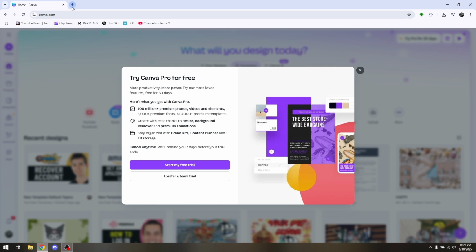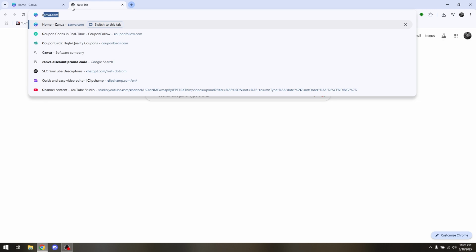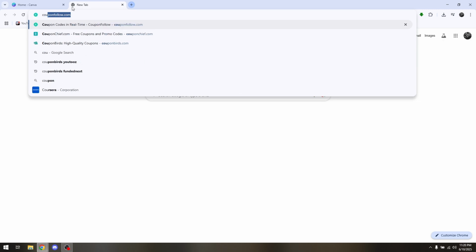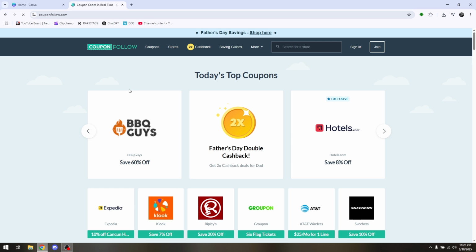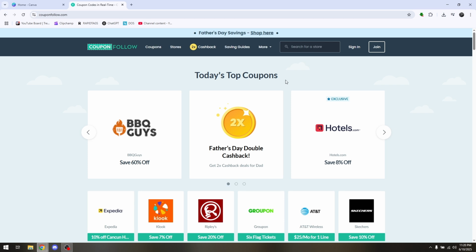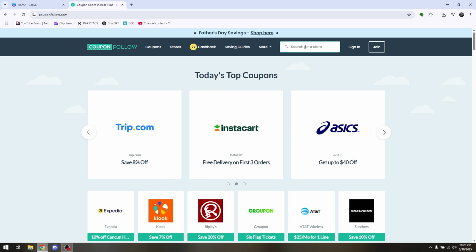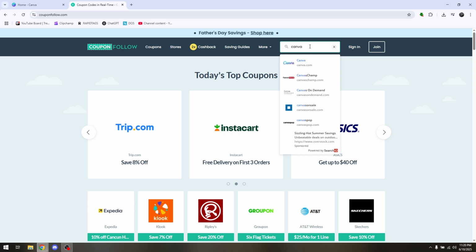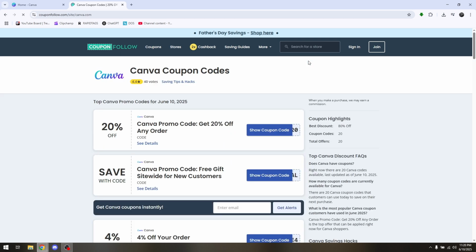Now just head over to another tab and go to couponfollow.com. This is where you can use alternative discount codes and coupon codes that are going to be working 100%. And here just simply type in Canva and then choose the very first result.